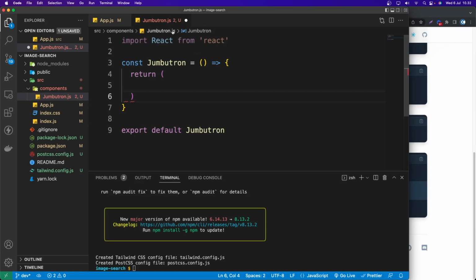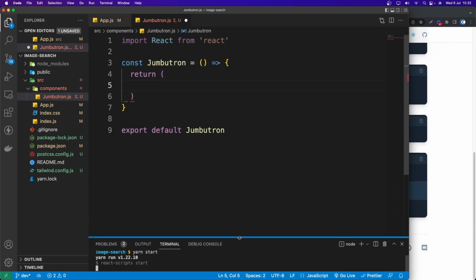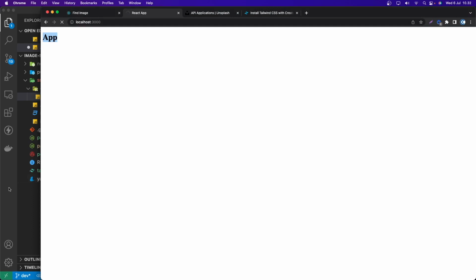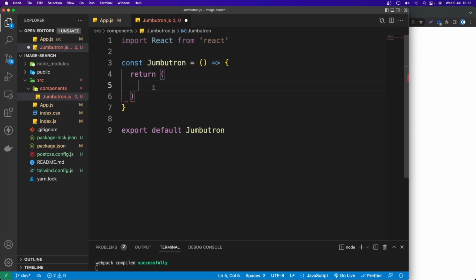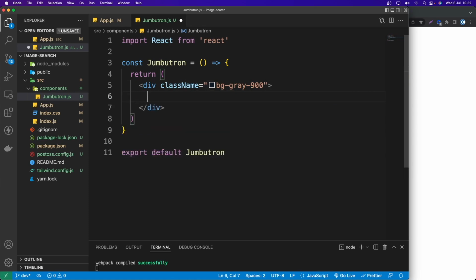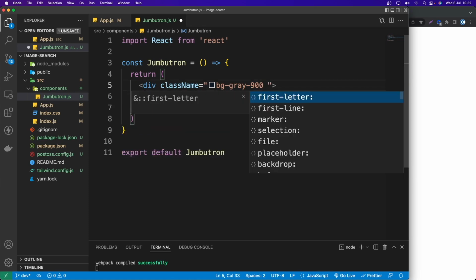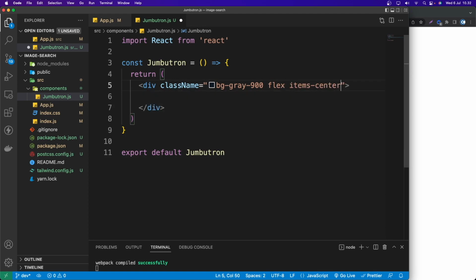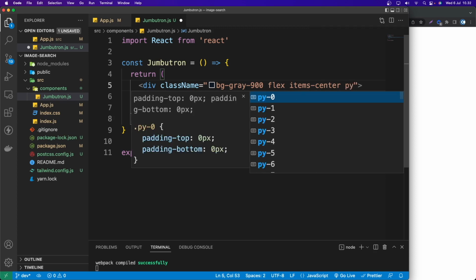So let's go back to Jumbotron here, and I'm going to run the server again. So let's say yarn start. I'm going to make it small, and also now the text is going to be changed, as you can see here. Nice. Now what we need to do is put a div here with some className. The className first is going to be background gray, let's say 900. I'm also going to add display flex here and put everything in the center. So I'm going to say items-center, and also the vertical padding I'm going to set to 10.